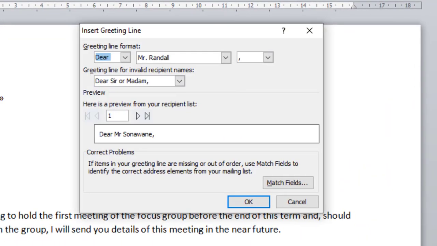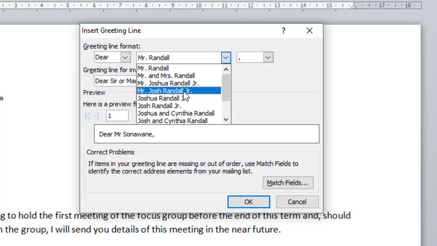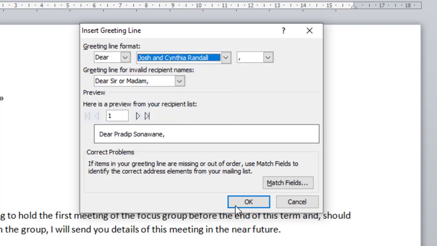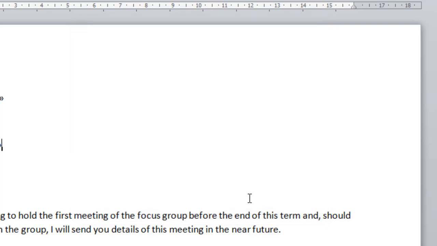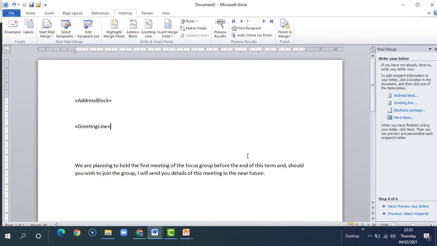When you click on Greeting Line, it will open the Insert Greeting Line dialog box. Choose the greeting line format by clicking the drop-down arrow and selecting the option of your choice, and then click OK. You can choose Dear or any other greeting line format, whatever you want. You can also select the format of name representation and then click on the OK button. Note that the address block and greeting line are surrounded by chevrons.